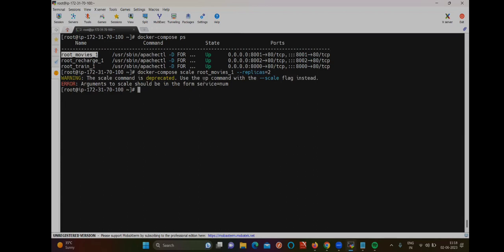Here it is telling use the up command with the scale flag. Here we need to give docker-compose up -d --scale equal to 2. What I am giving is scale equal to 2. It is telling service equal to any of that, meaning you are giving scaling, but for which service you are scaling? You need to mention.